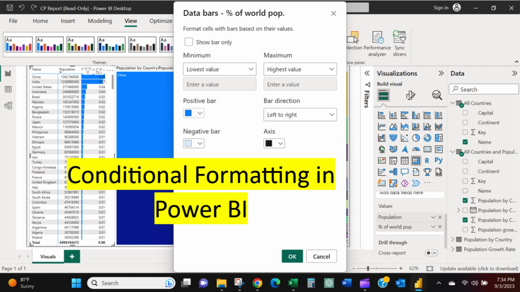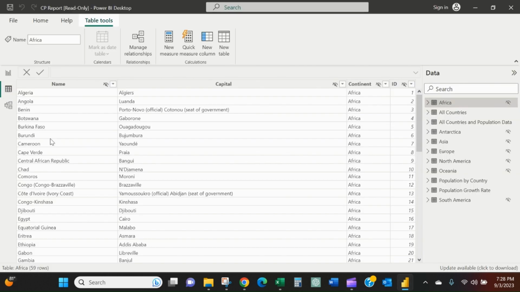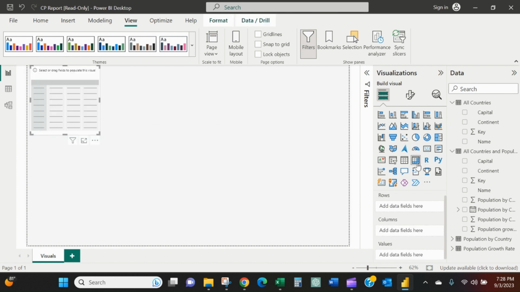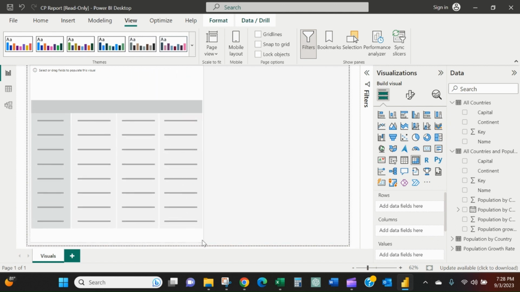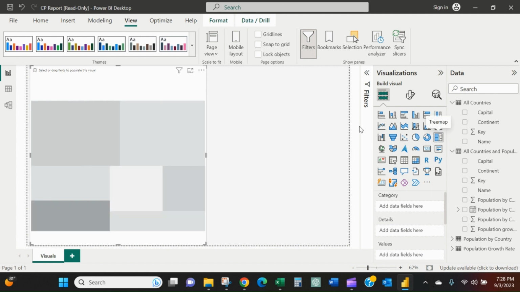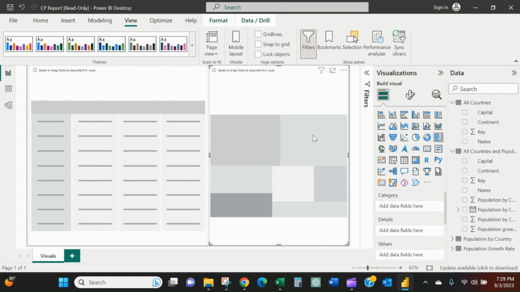Hello, today I am going to go over some conditional formatting in Power BI. So, we have some population related data. We're going to insert a matrix. We're going to make it about half the screen, and we're also going to insert a tree map, the other half of the screen.